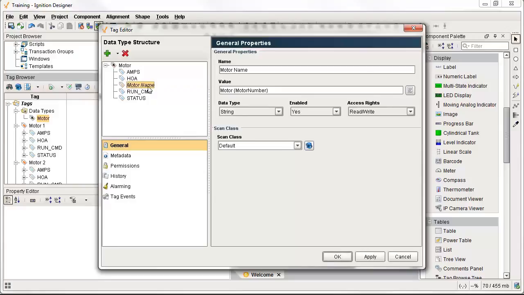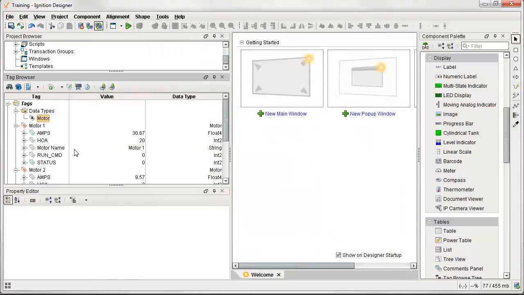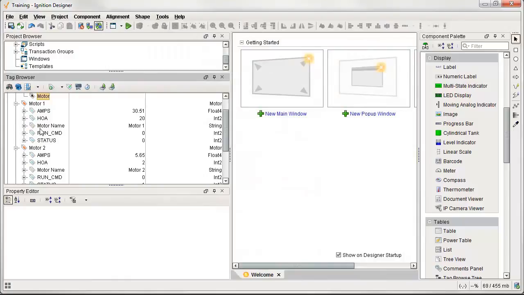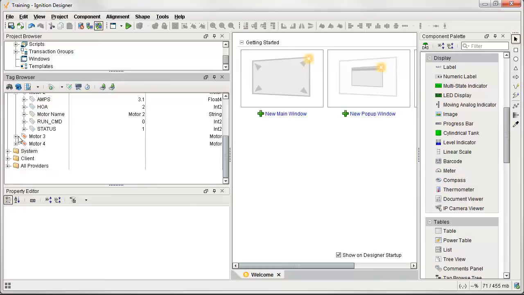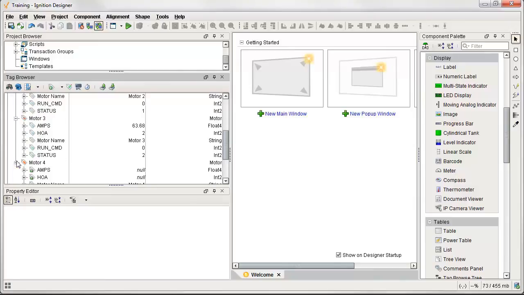So now that I've created this new memory tag called motor name, as soon as I press OK, every instance down below will automatically get that tag. So you can see motor 1 now has the motor name. Motor 2 has motor name. Motor 3 has it, and I didn't have to go and configure any of those separately.